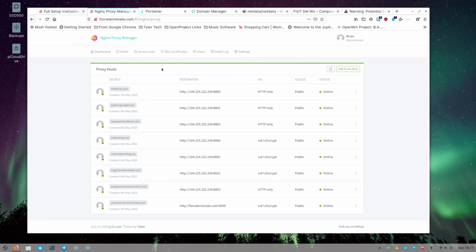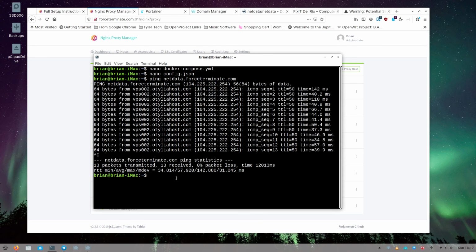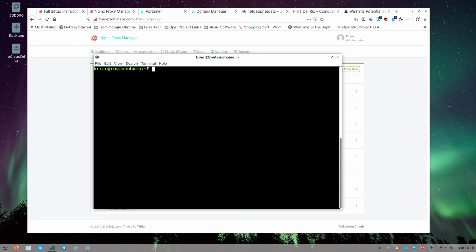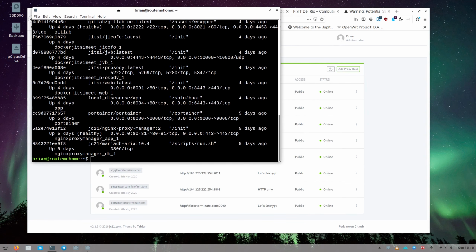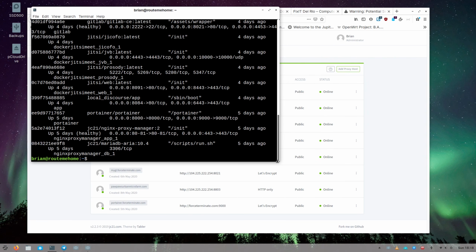So now we're going to go back over here. I'm going to set up netdata on Docker. So let's just SSH into this. All right, we're SSH'd into our server. And here I'm going to say docker ps. Now it's going to show me a lot of Docker containers, and I'm going to make this a little bit bigger so it's easier to look at.